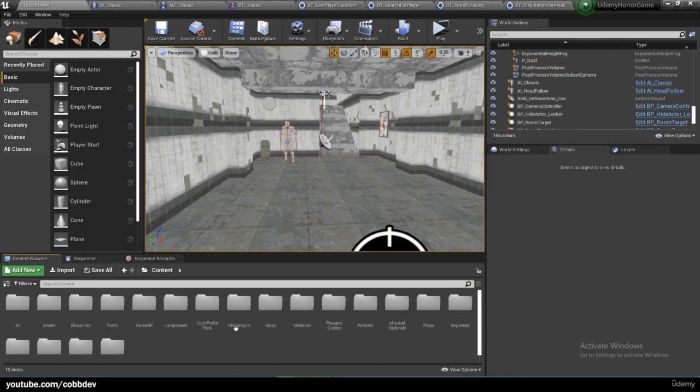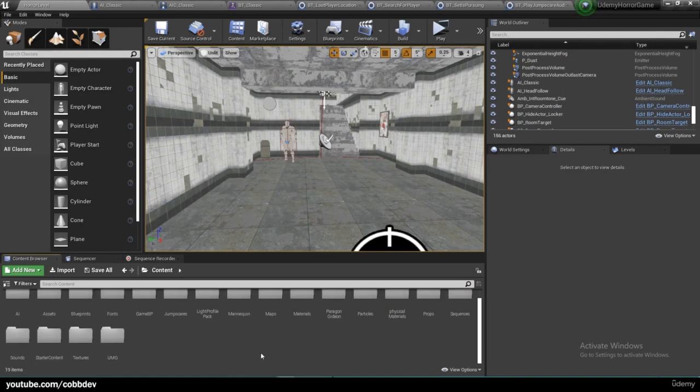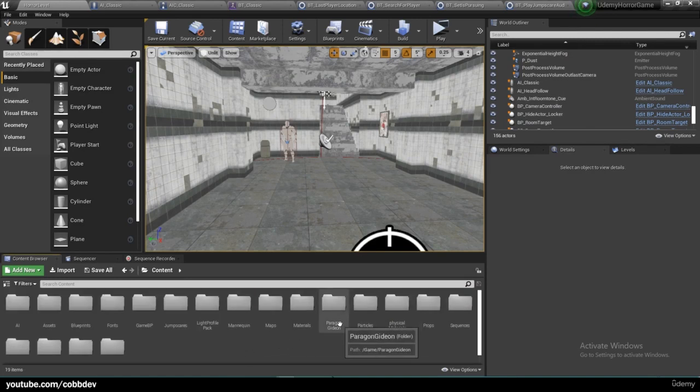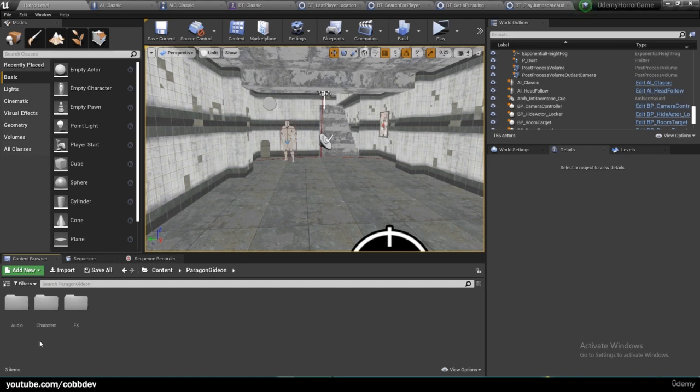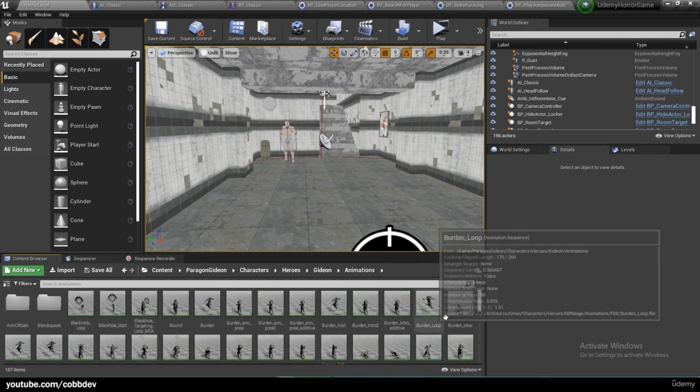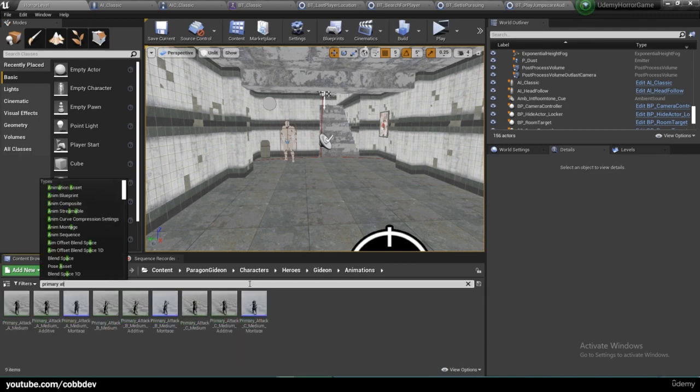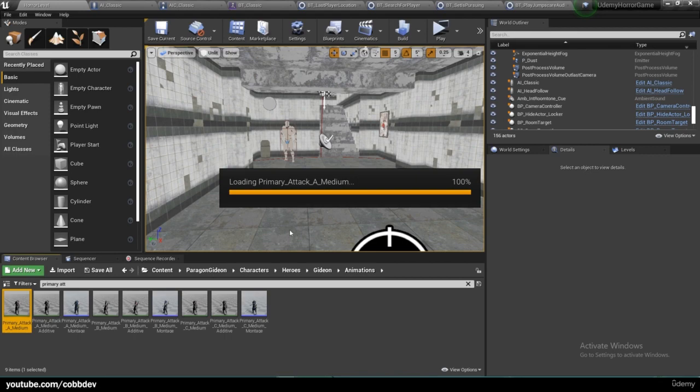Alright, and once that is done, we should get a folder somewhere in here. Here it is, Paragon Gideon. And if we go into characters, heroes, Gideon, animations, we have all his animations right here. And the one I'm going to use is primary attack A medium. So if you look at it right here, we can open it up and watch it.